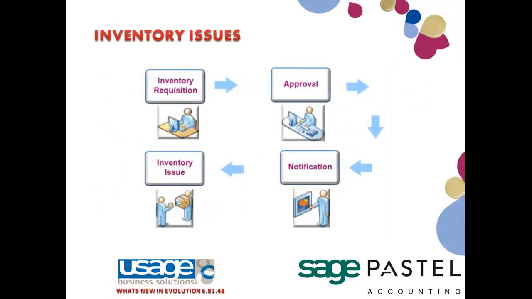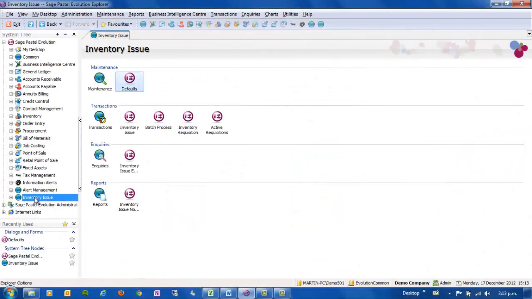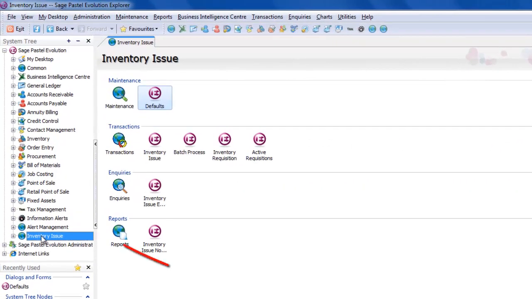If you have workflows set up, this diagram illustrates the workflow that will occur when somebody makes a requisition, forwards it for approval, notification will be sent back to the person, and ultimately the inventory will be issued if it is approved. So let's take a quick look at inventory issues in Evolution itself.